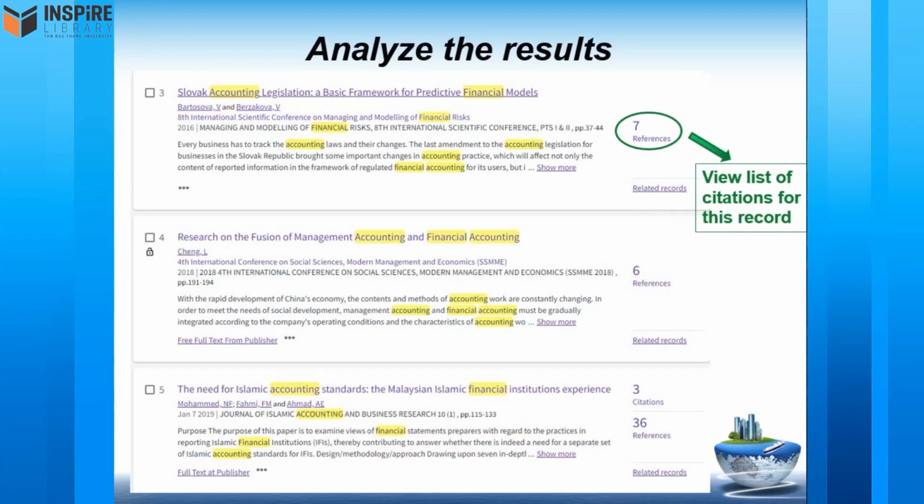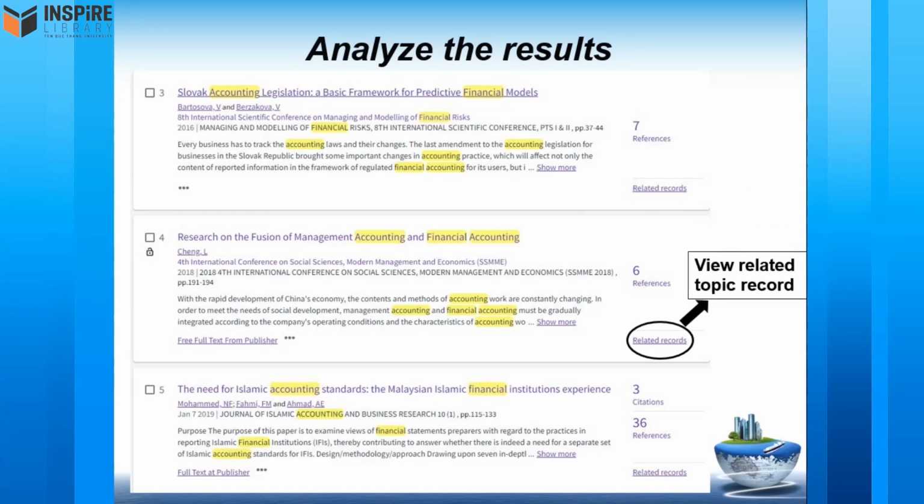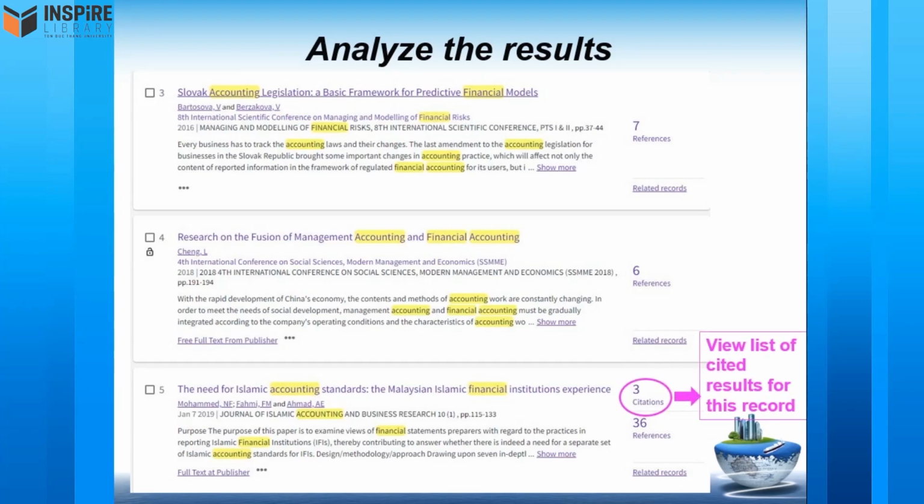And I circle 7 references. You can view a list of citations for this record. When you click on it, you also can view related records of the current record. 3 citations. You can view a list of citing results for this record.